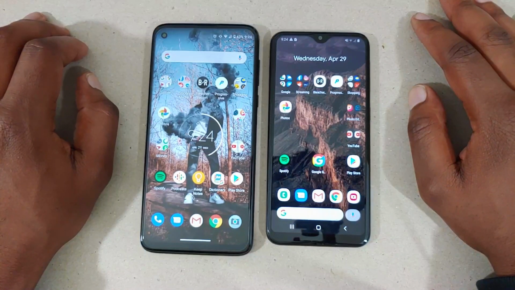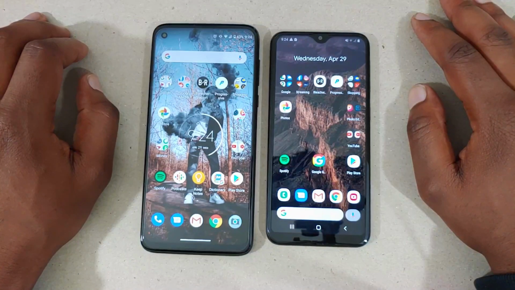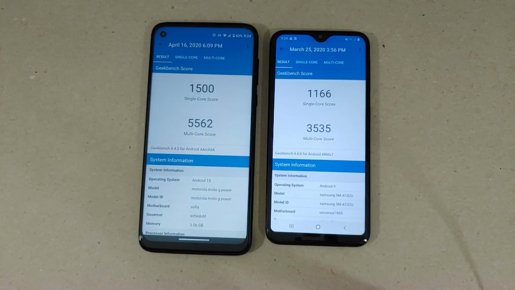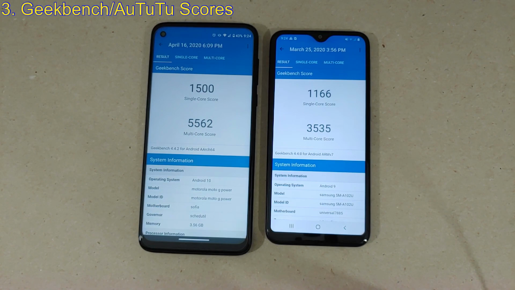As of right now, the Moto G Power has 2 and the Galaxy A10e has 0. Let's get to the next part. Now for this next part of the speed test here, what we're going to be discussing are the Geekbench numbers and the A10e benchmark numbers.